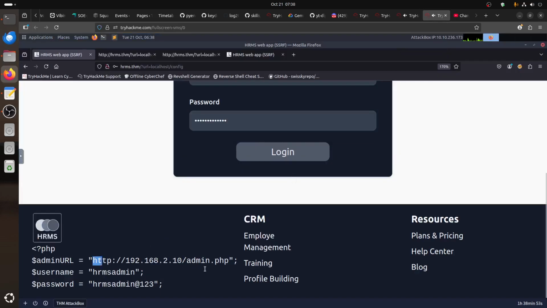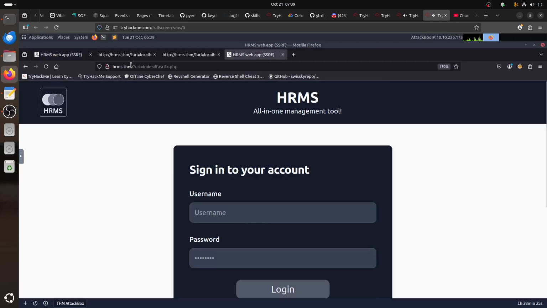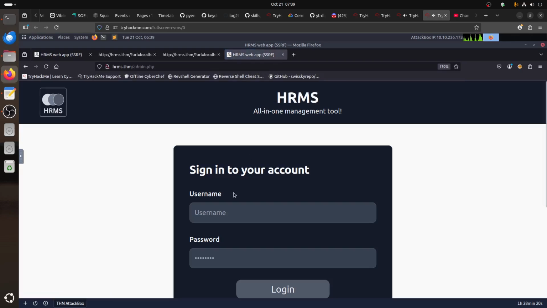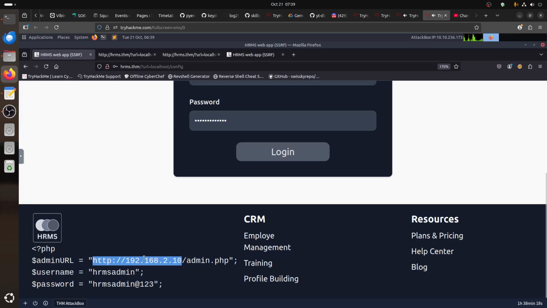The link goes to 192.168.2.10, so it's a local IP. Of course, we can't access it. That's simple logic. Why is it not copying? Of course, it's a local IP. We can't access it. But there is admin.php, but that doesn't give us anything. Even if you put it here, you think you will go to it, but that's not an admin.php portal. The portal is somehow in the local network.